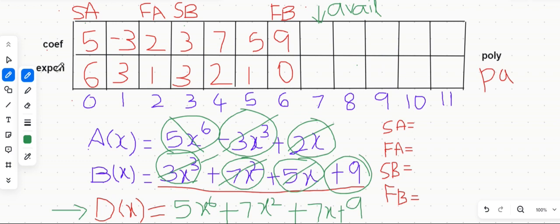Similarly, once you reach the end of any one of the polynomials, you have to make sure that you take the remaining ones and add them to the avail list. So that is how you are going to follow. That is the code you are going to write in order to add two polynomials using arrays. The code is going to be explained in the next video.